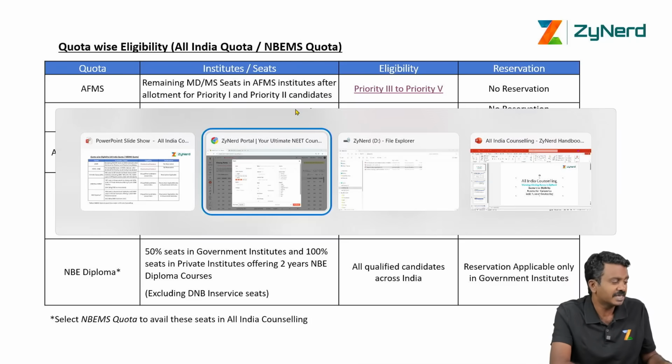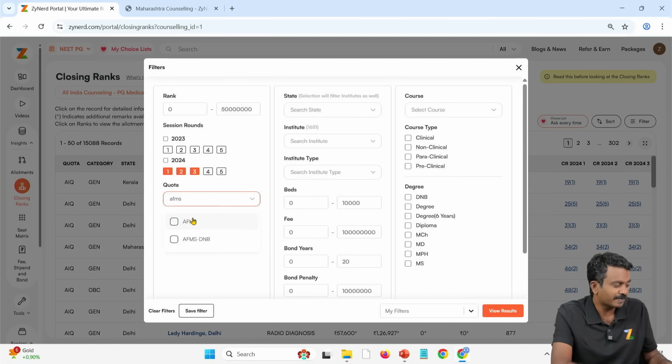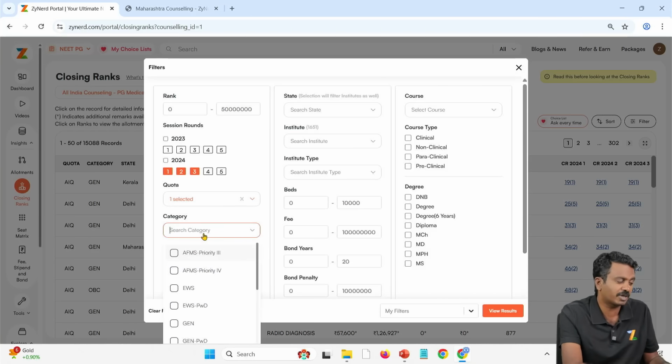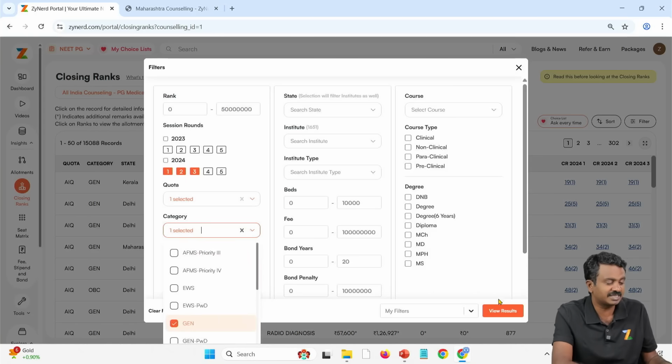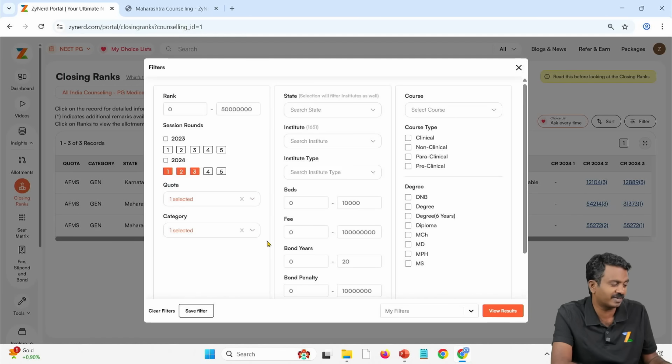So if I am looking at AFMS seats, MDMS seats, I will click on AFMS and then select category. What are the categories? Priority 3 and priority 4. If you belong to these priorities, you will select priority 3, 4. If you belong to priority 5, which is the general category or civilians, you will select gen. So you will see which seats have been allotted at what closing ranks. Only these 3 have been allotted, and you will figure out that these 3 only have been allotted to priority 5 candidates. So that is one part, that is AFMS.